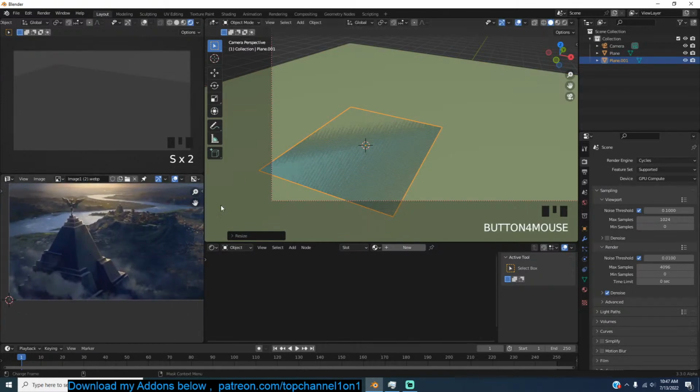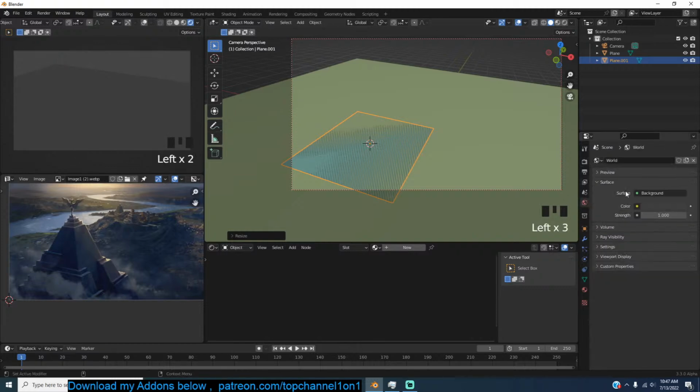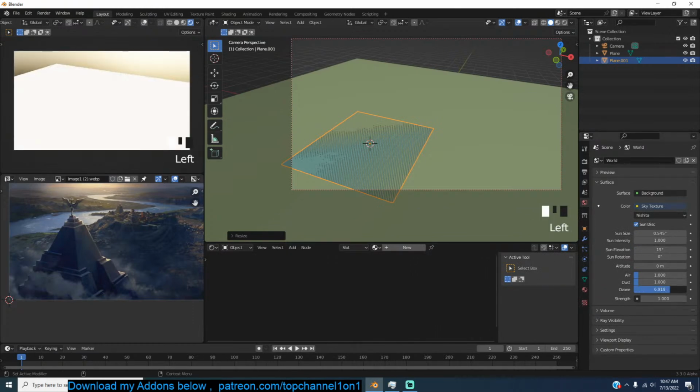Okay, let's make the pyramid, and then from there, maybe let's first turn on a sky texture, 0.1, like that. Okay, let's create the pyramid.